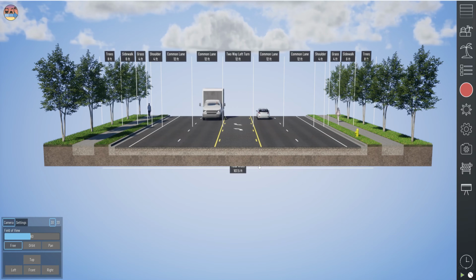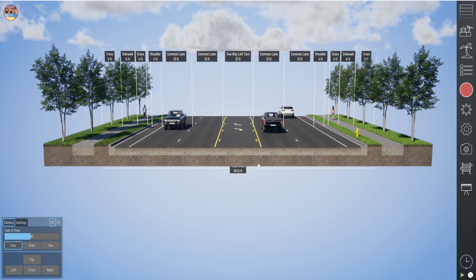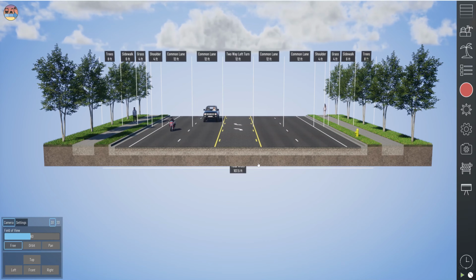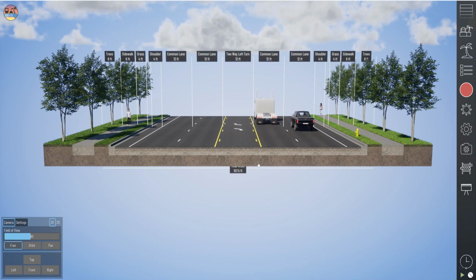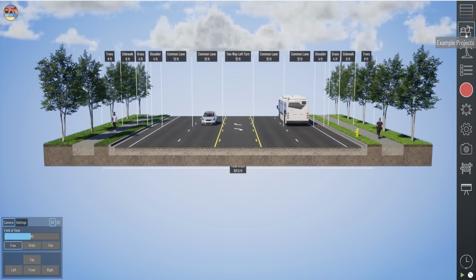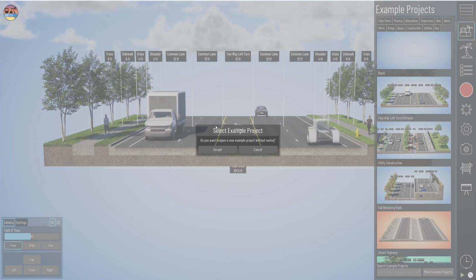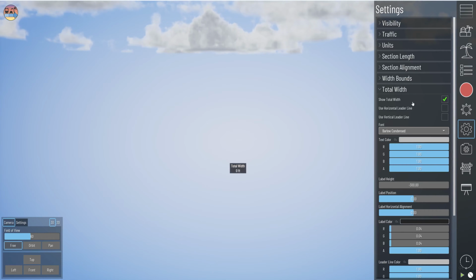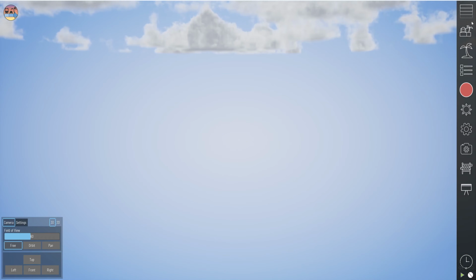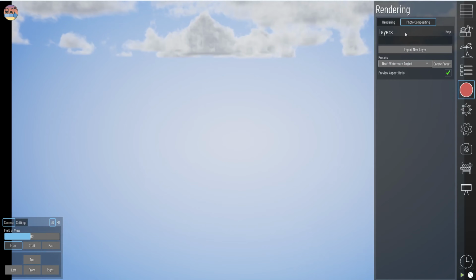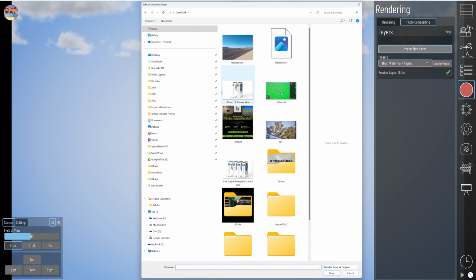All right, so now we're in Beyond Typicals. This is version 3.0, just as a reference to know that some features are different depending on which version you're using. This is the default project, and to get started with photo compositing, usually you'll want to go to example projects and just choose blank. And then also I always go to total width and just shut that off. And then we want to go into the render tab, this big red button, go to photo compositing, and we want to import a new layer.